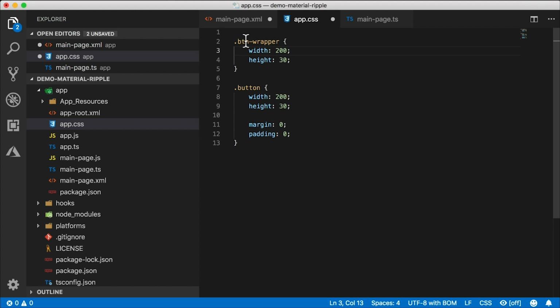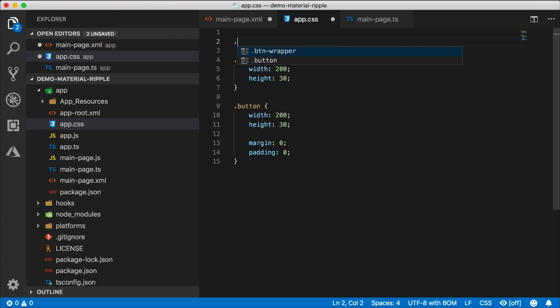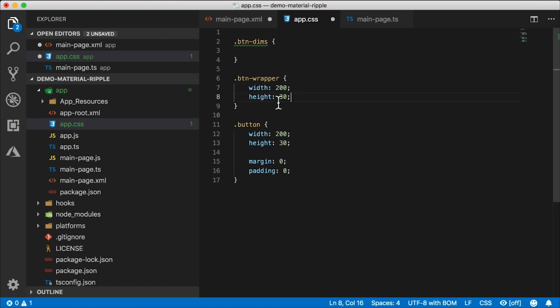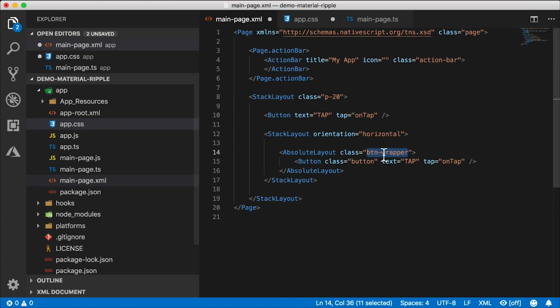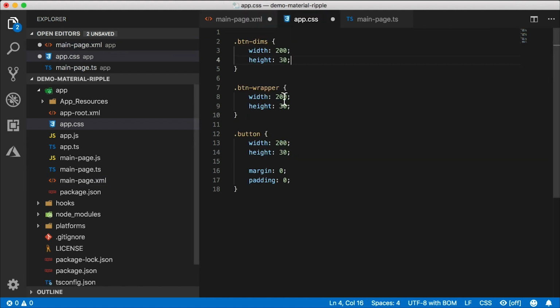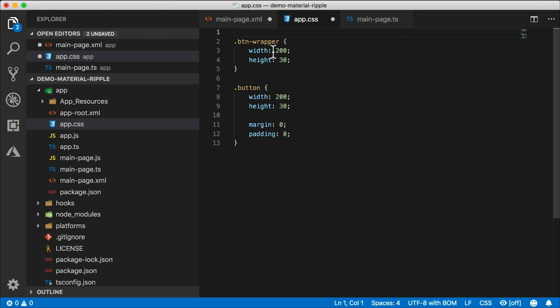Now you could also do it a different way. You can share a class, right? You can say button dimensions, right? And then you can add just the height and the width into button dimensions. And then you add button dimensions to the absolute layout and the button, as well as some other styling classes. You can try that yourself as well. That'll work. But here we'll just use two different classes.